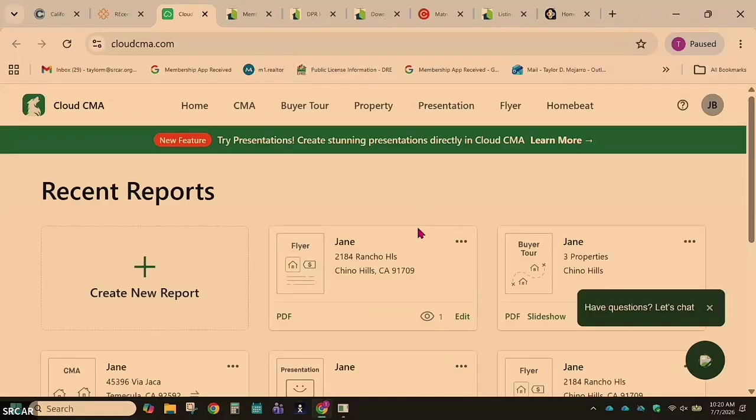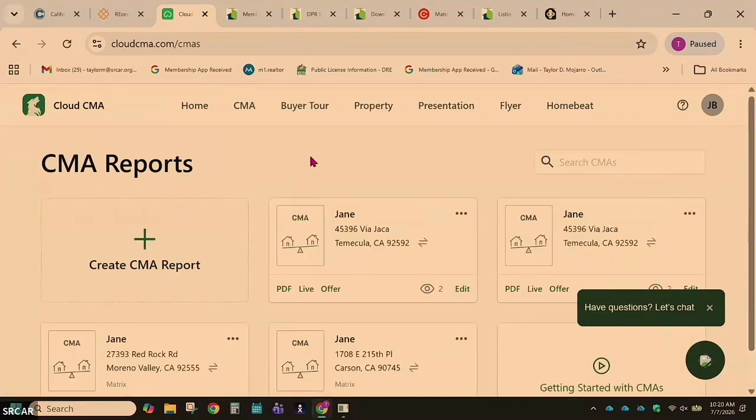Now you have your CMA over in Matrix, which is not so pretty. It's kind of old, honestly. It's blah. But with Cloud CMA, how many of you are using that interactive live presentation with your CMAs? Anybody that raised their hand that's using Cloud, are you using that live presentation?